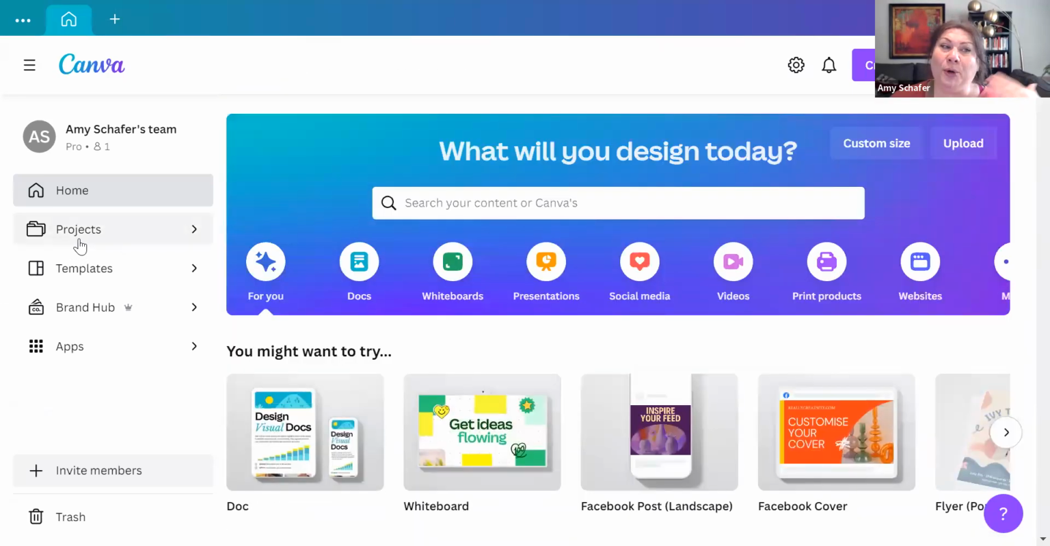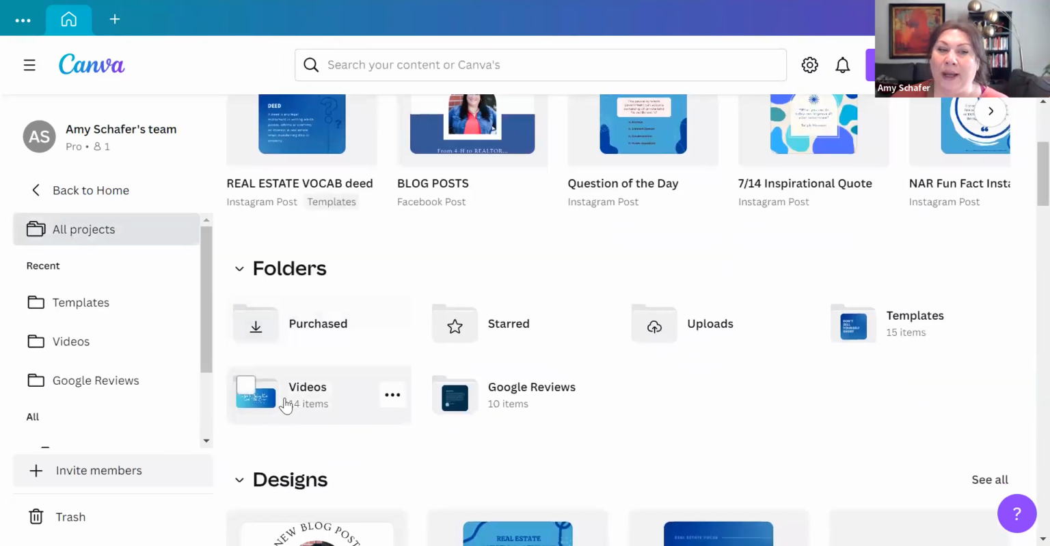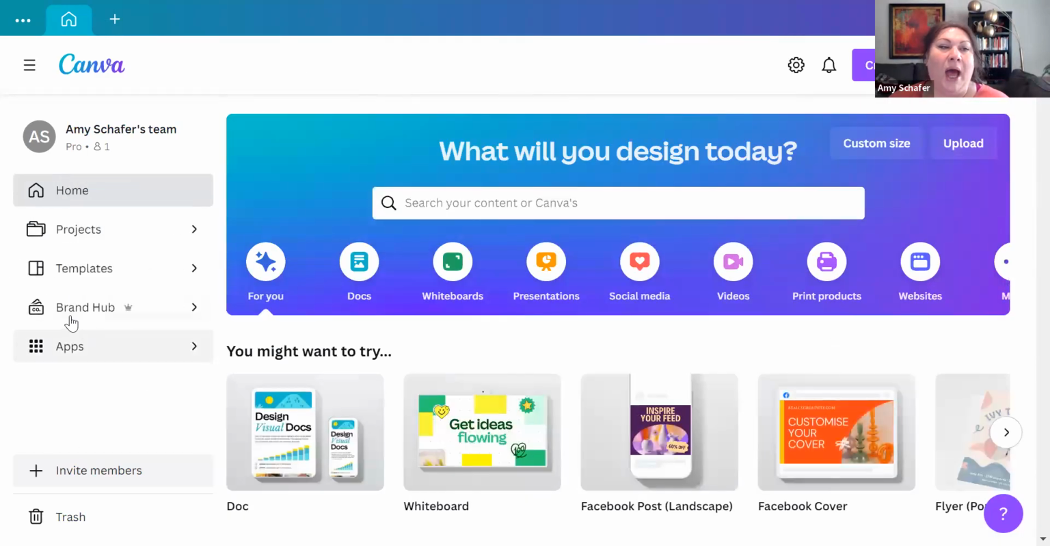Now, if you wanted to do projects and go over here, this is where you could create folders, and I've attempted to do that. I just haven't kept up with it, but you could organize this into maybe basic templates that you use over and over and over. You could maybe have a folder that says holidays, or I have one that's Google reviews and one that's short videos that I post on social media. That is where that is located.